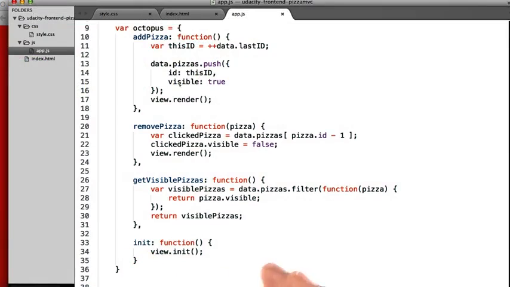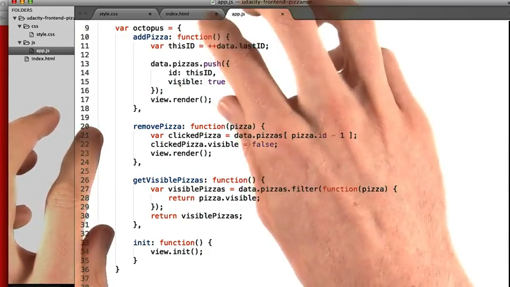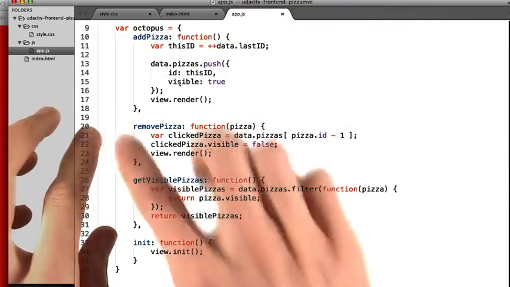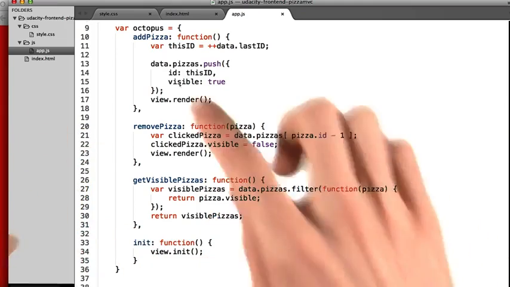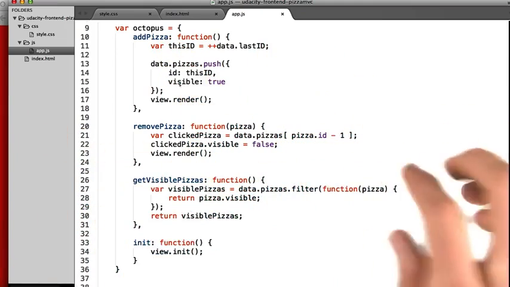And lastly, we have our octopus.init. When you call that, it does all the necessary things to get our application up and running. In this case, the only thing it has to do is tell the view to initialize itself. So once again, big picture, if you have your model and your view, your octopus is the thing that connects them to each other. They never talk directly. So all of these functions are different ways of getting between the model and the view.